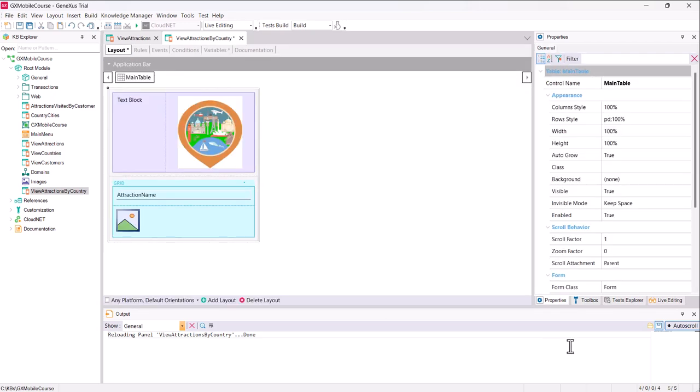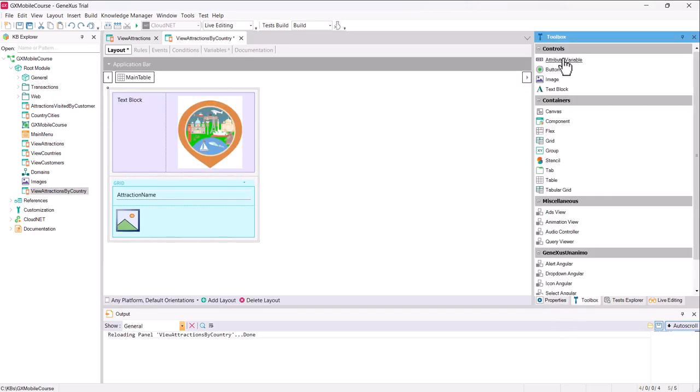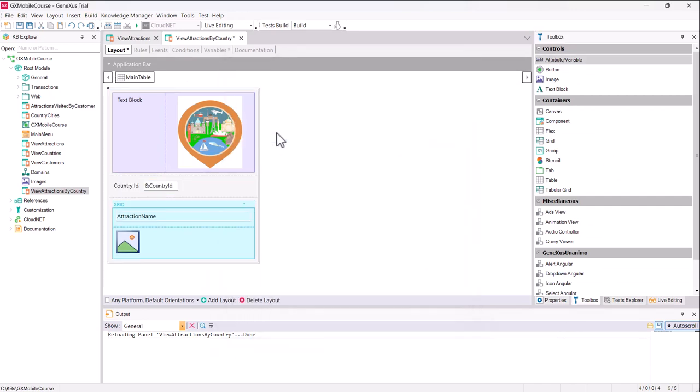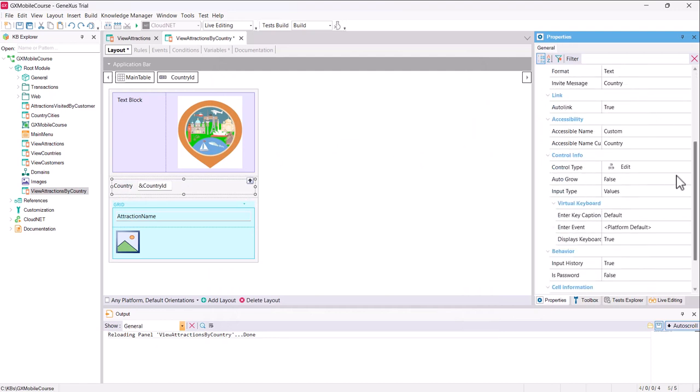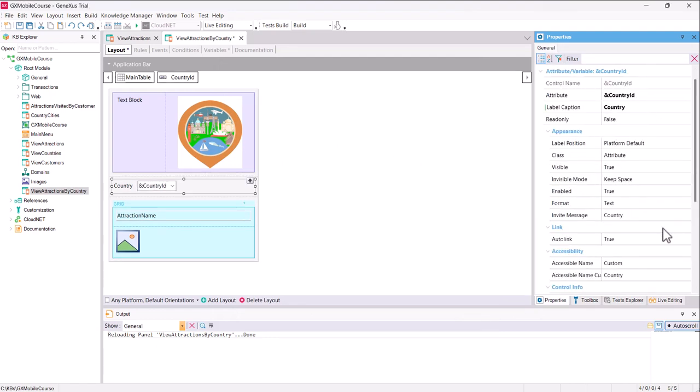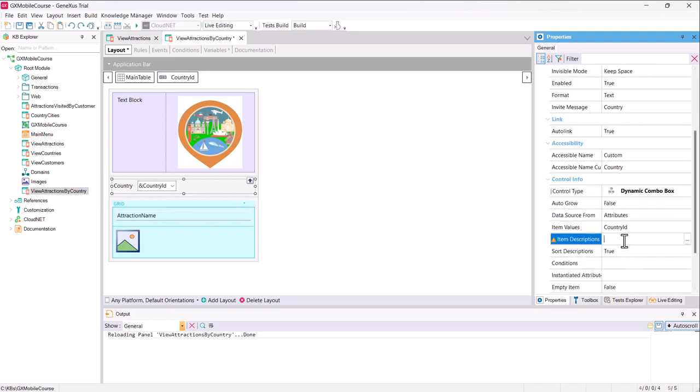We drag it to the form after the title text block and before the grid, and in its properties, we change the Country ID label to Country, change the controlled type property to Dynamic Combo, and set item descriptions to Country Name. We also set the empty item property to true, so that the combo will appear at the start without any default value.